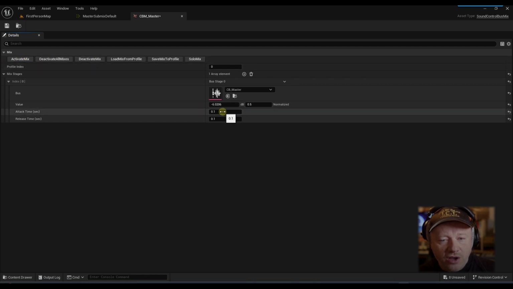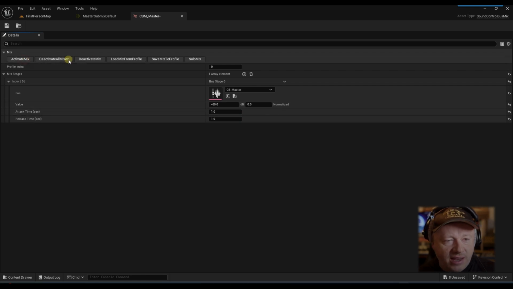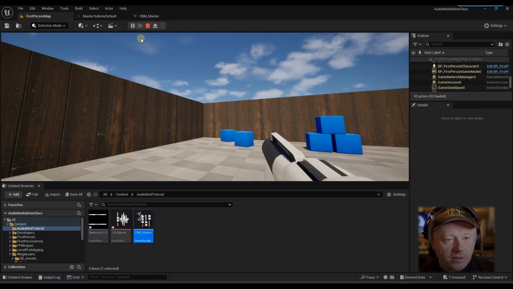So let's also change this volume. Let's turn this down. Let's change this to 1. So what this is going to do is when we activate it, it's going to take 1 second to kick in. So let's deactivate the mix. Let's set this to 1. Oh, our music stopped. Hold on. Let's try this again.